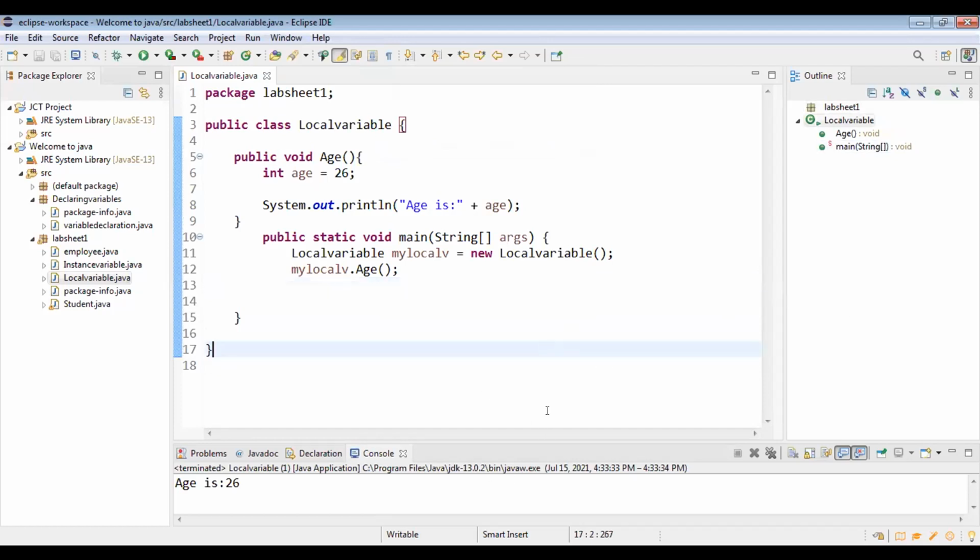So my package name is LabSheet1. Inside this package, I have created one Java class, LocalVariable, with a public void method. I'm defining a variable: public void age, and int is the data type, age is the name of that variable, and I have assigned the value for that variable.